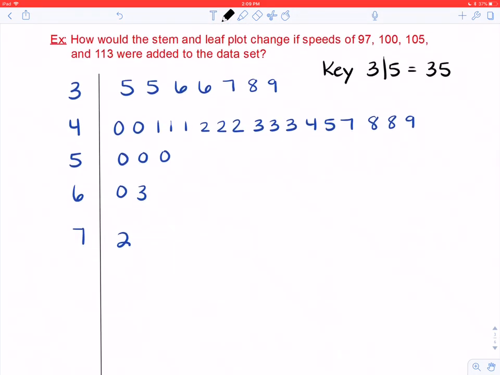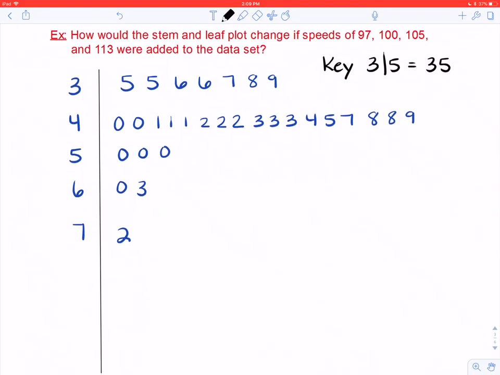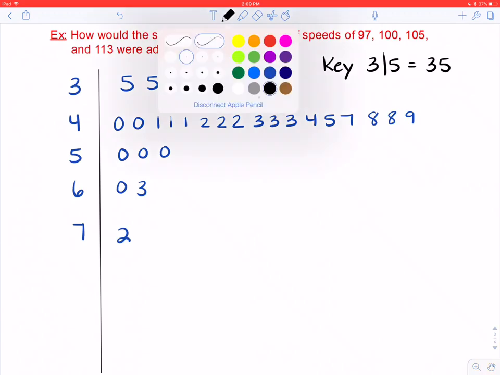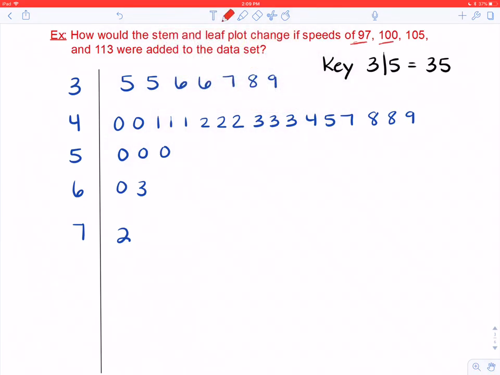All right, now, let's talk about a couple of special cases. One is when we have those larger numbers. All right, so I've copied over this one, the plot that we just did. Okay, but what we're stating here is how it would change if we had added these higher speeds. So the first thing that you should notice is if we had a maximum at 113 instead of 72, this would mean that our stems would have to run all the way down to 11. All right, remember, once you figure out the range of your stems, you've got to include everything in between.